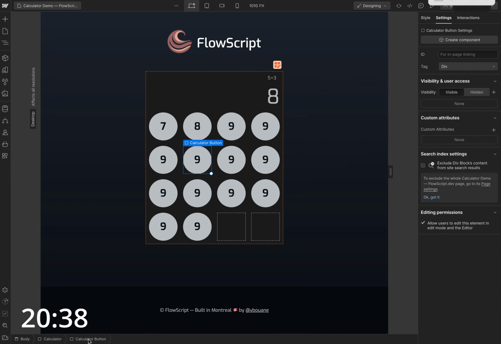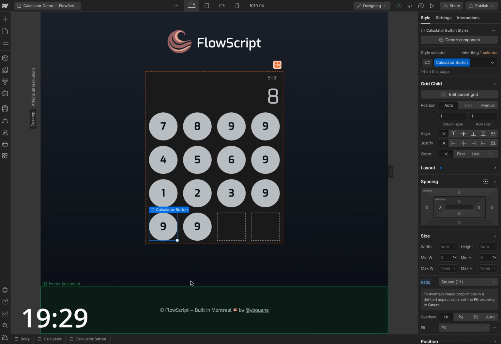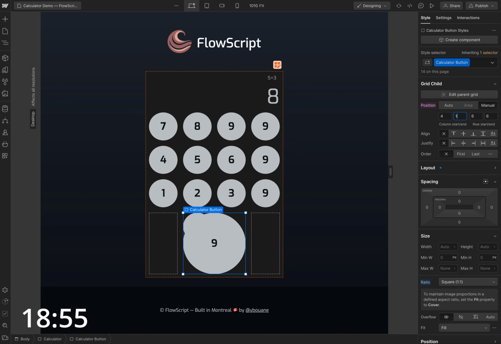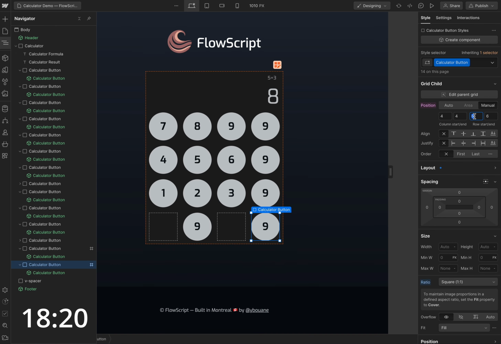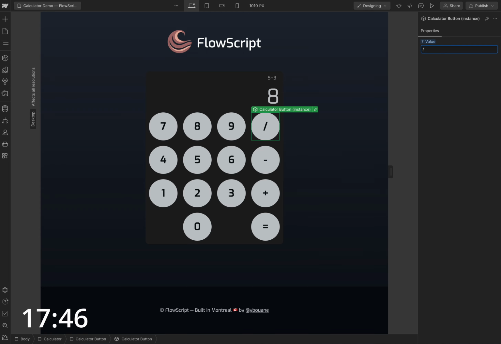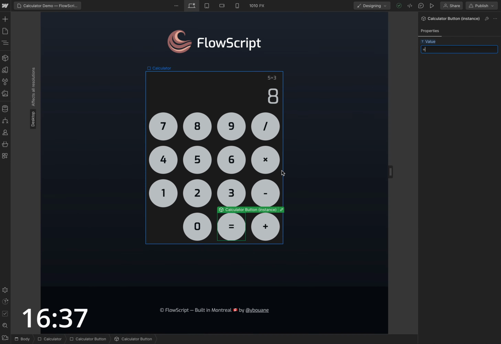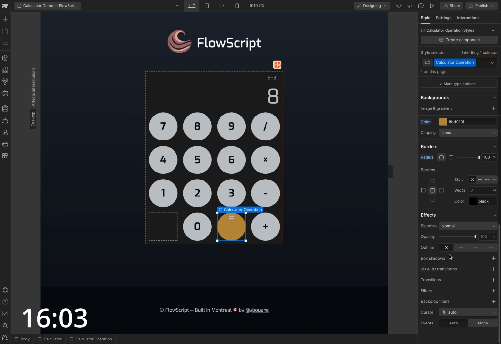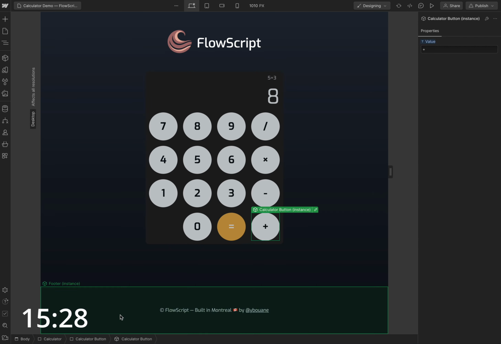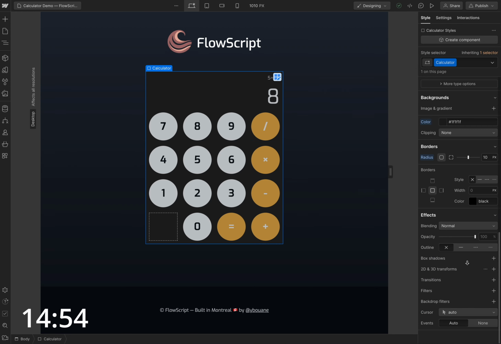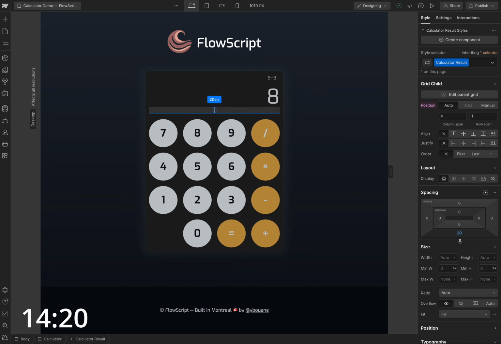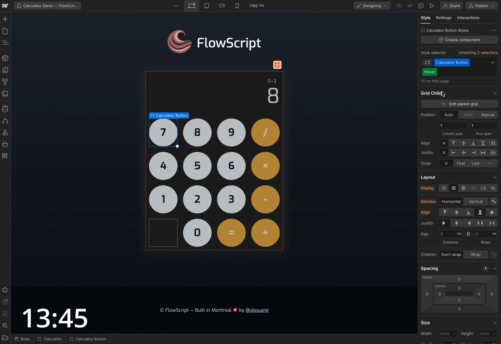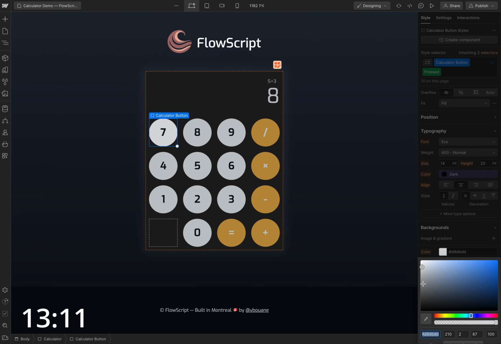I will place them in a CSS grid to easily align everything. Each button will consist of two div blocks. The outer will contain the styling, and the inner div block will be a Webflow component on which we will attach the calculator's logic using FlowScript.